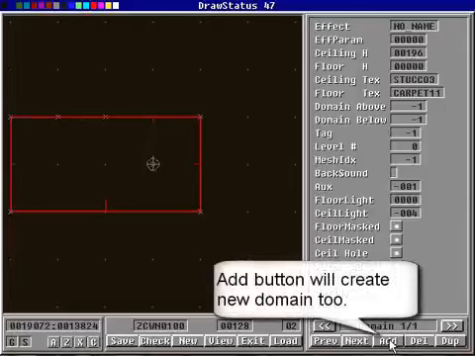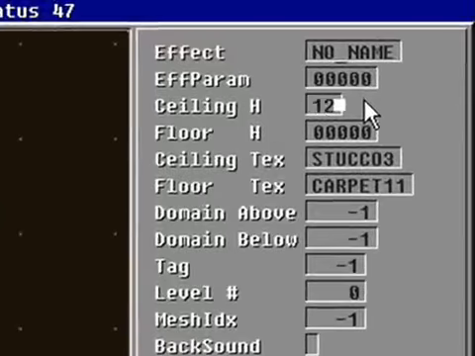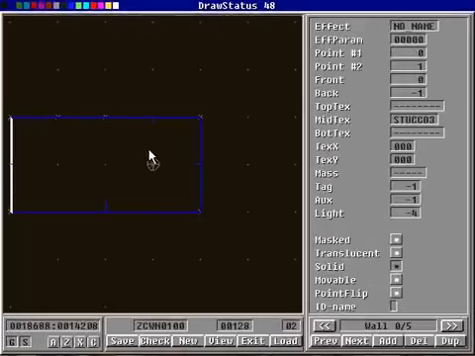I could have just as easily clicked the add button. Now I'm going to make this 128 tall. I want my corridor to be shorter. I'll keep the same carpet and stucco ceiling. Now I go back over to my walls.